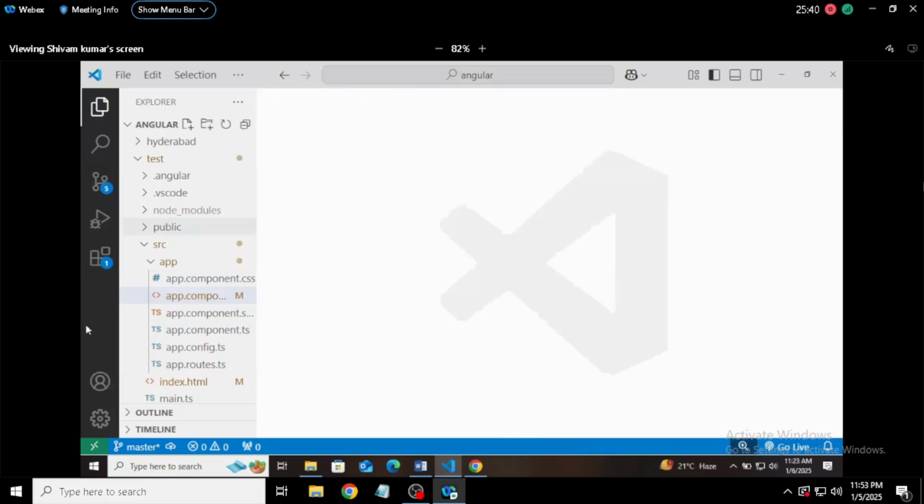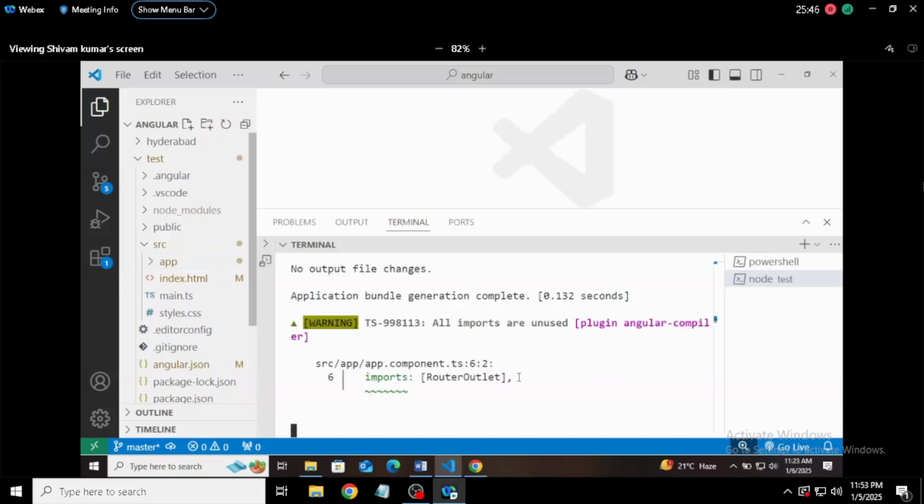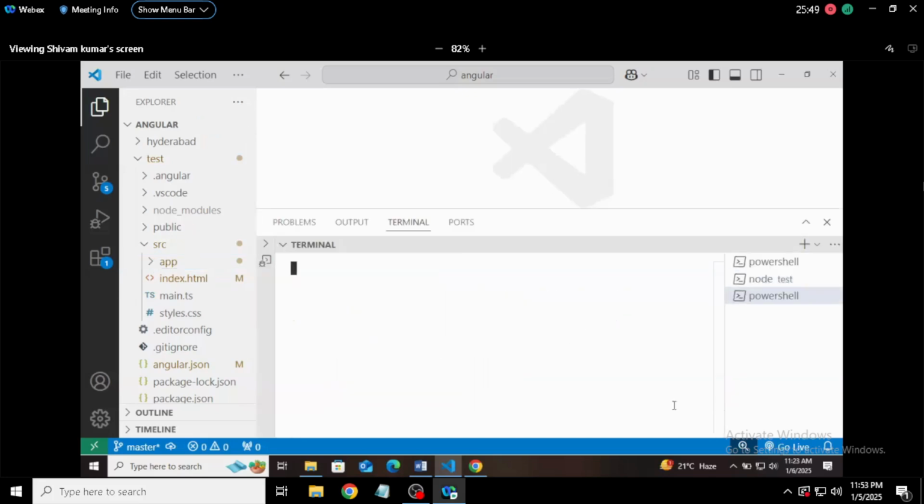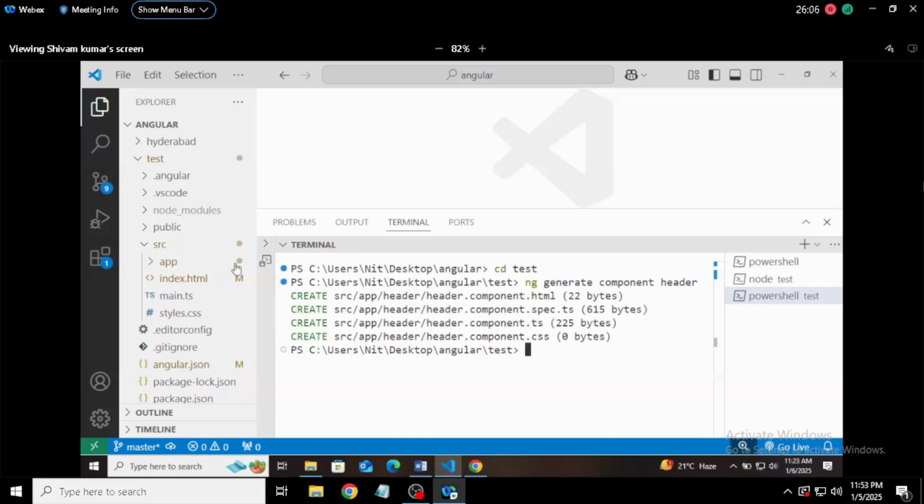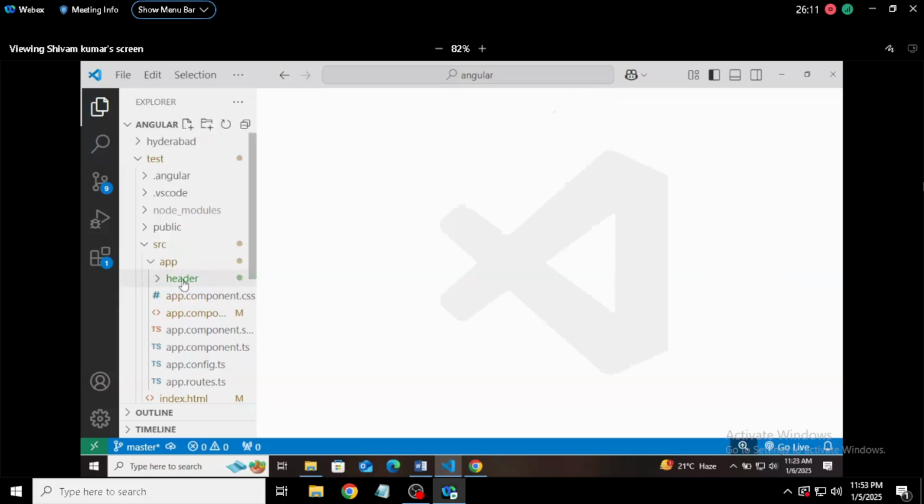In general, we have a header component, main component, and the footer. For generating a new component, what do we write? First go to the folder and then ng generate component header, and it will generate a header component. In the app section it has created a header component.